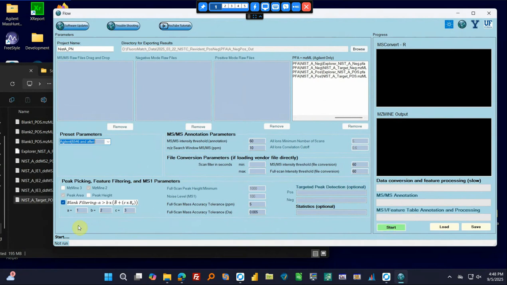Note that the blank filtering is not enabled at this moment, but we left it not grayed out because we'll enable it in the future. So if you want to remove features that are from your blanks, either do that prior when generating the PFA file, if that's possible, or you can do it afterwards in Excel. So now you click Start.